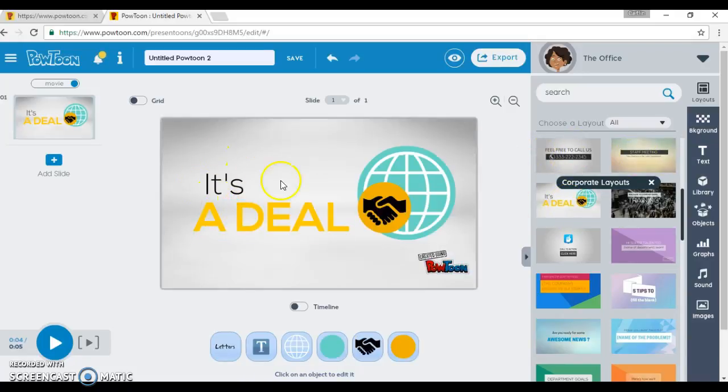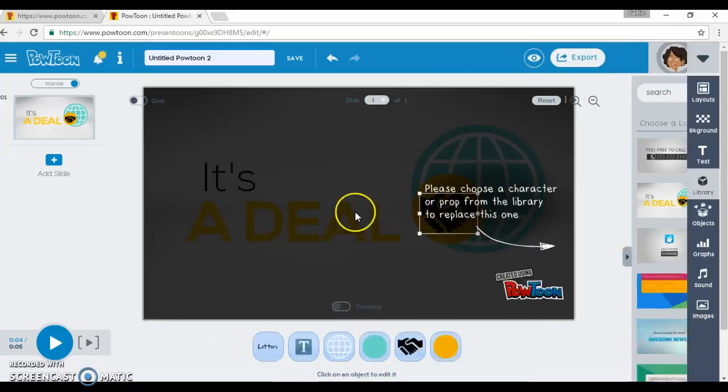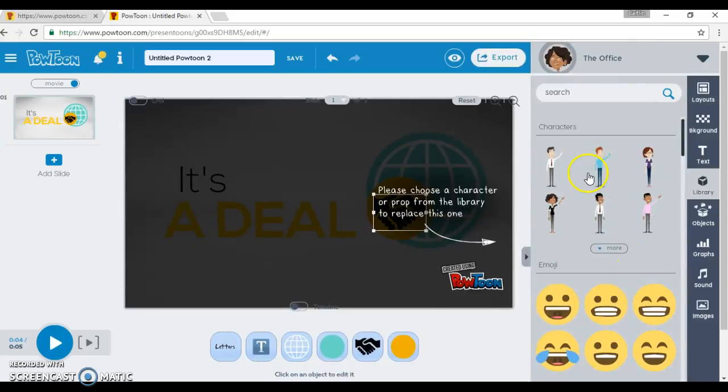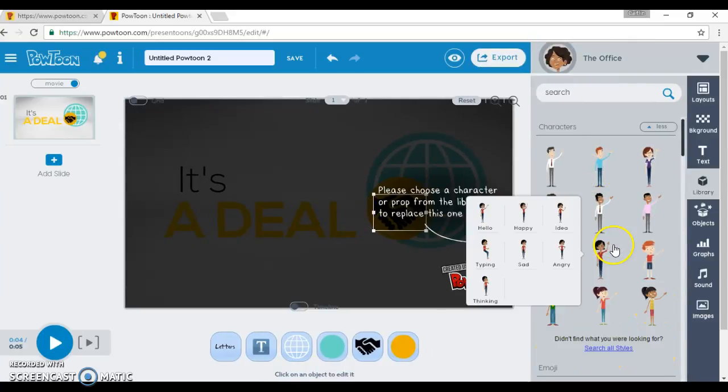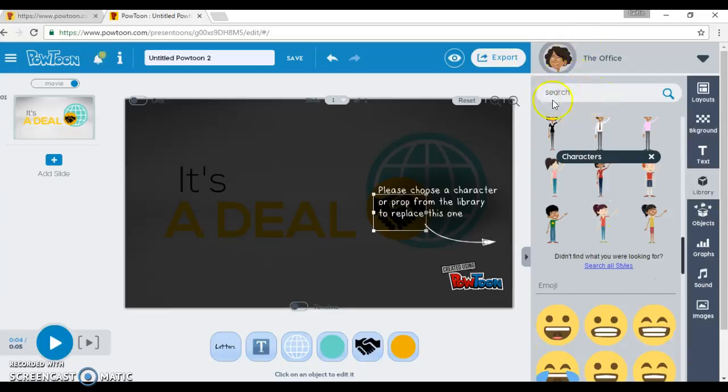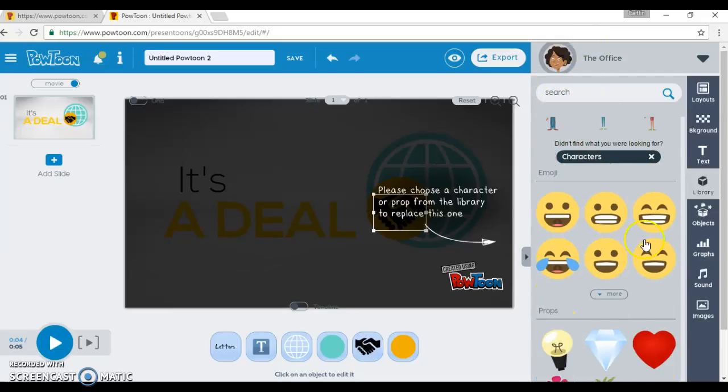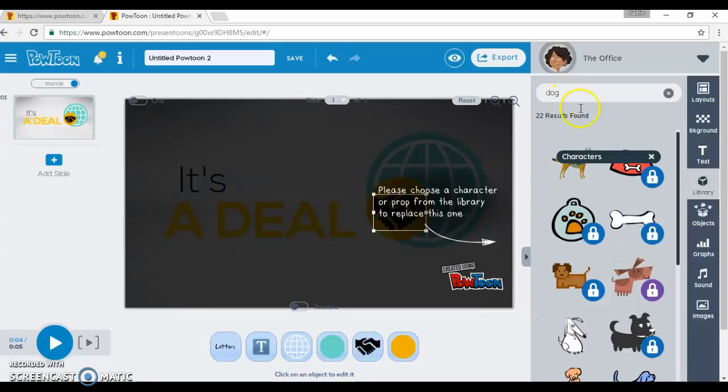So here's automatically what I have, okay? It brings up different options. If I want to get rid of them, I can always swap it with another picture, and as you can see, it's got different characters. You can search up here for different characters, okay? You can search for props, so let's say I'm doing mine about my dog. I'm going to go ahead and search.